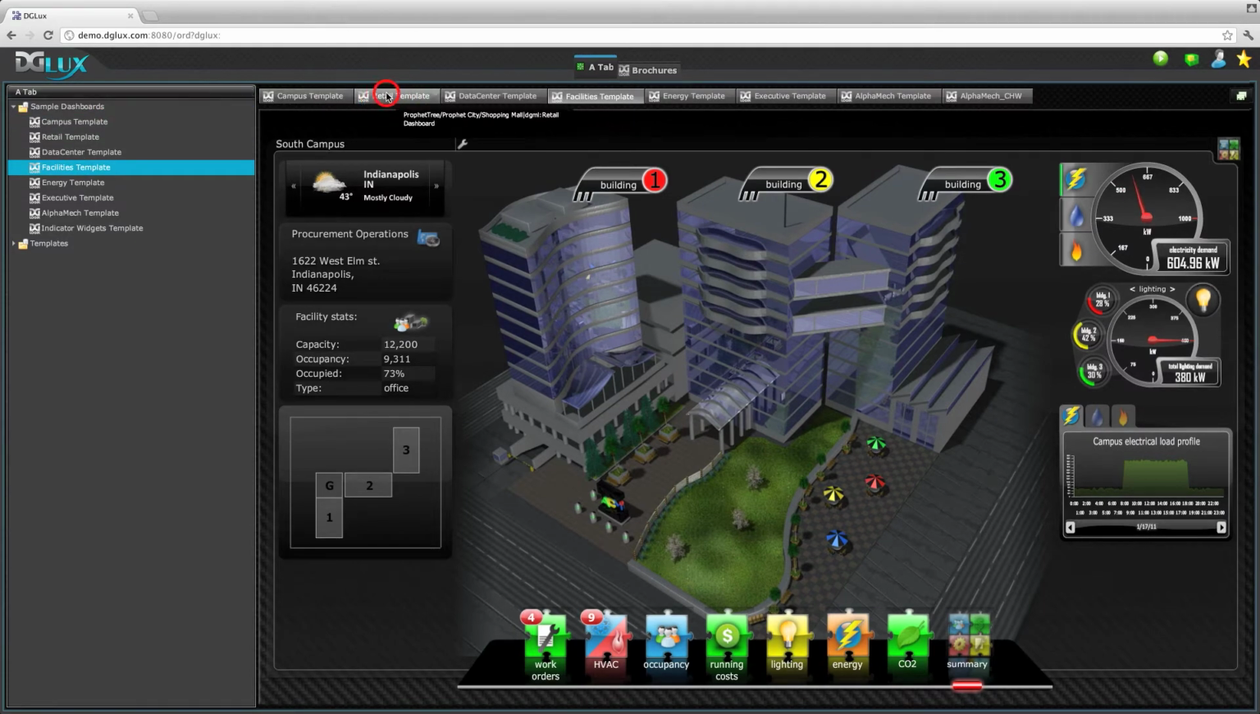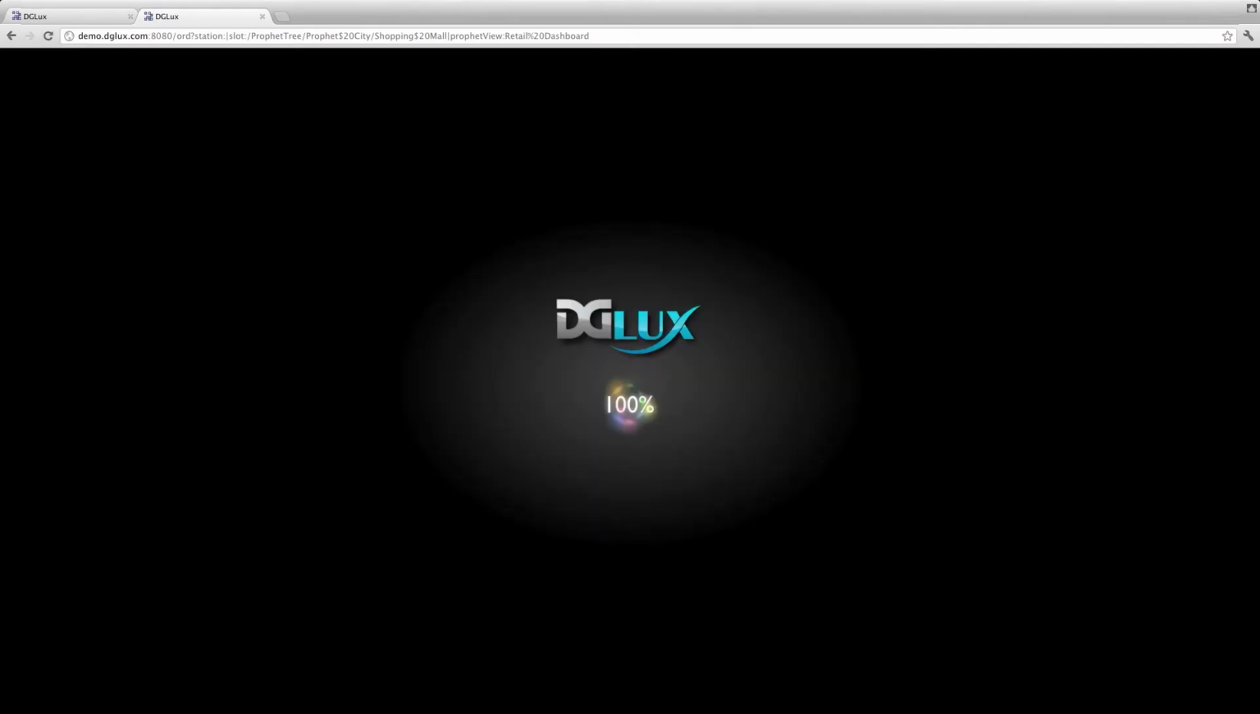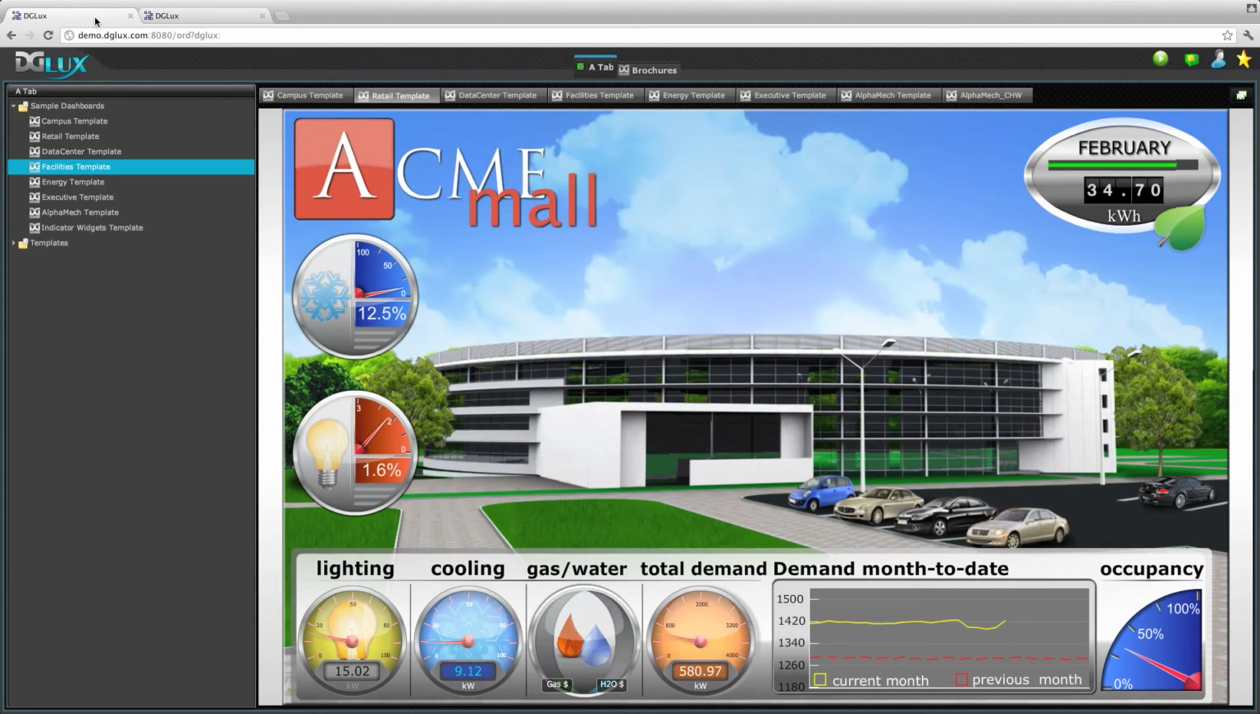You can also copy the URL link by clicking and holding on the tab, then pasting it into a new browser window. This has several benefits, one being that it is an ideal solution for kiosks and touchscreen interfaces. For example, say you have a customer who is looking to be LEED certified and needs to showcase his energy efficiencies on an LCD panel. In this scenario, DGLux is the perfect solution.